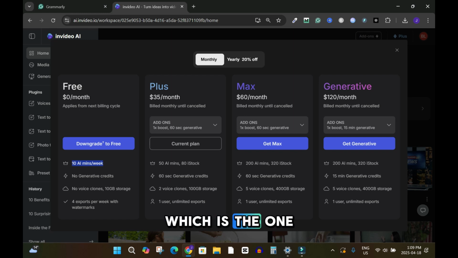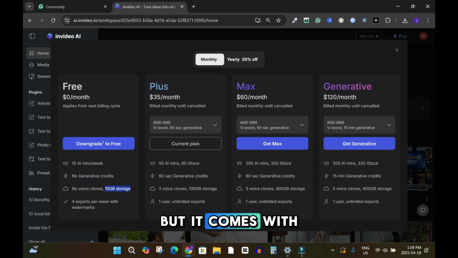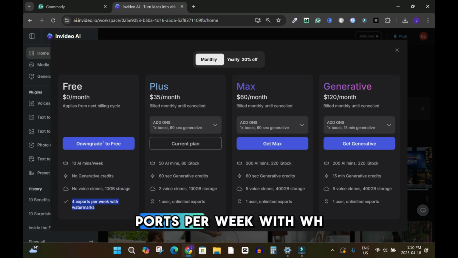which is the one I created, the first video I created. If you have the free plan, you can do that with 10 AI minutes, but you have the watermark on it. With this, you don't have generative credit and no voice cloning, but it comes with 10 gigabytes of storage, and you have 4 exports per week with watermark, which is not professional if you ask me.